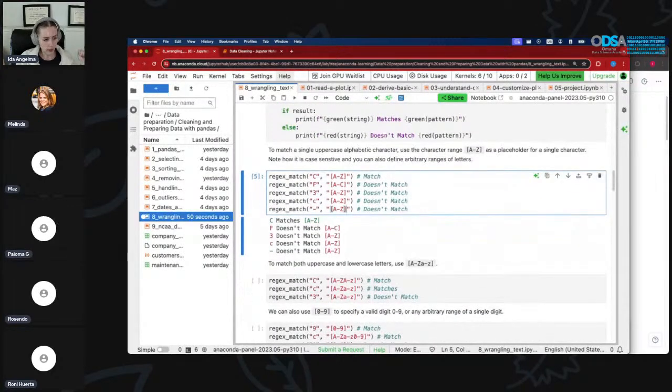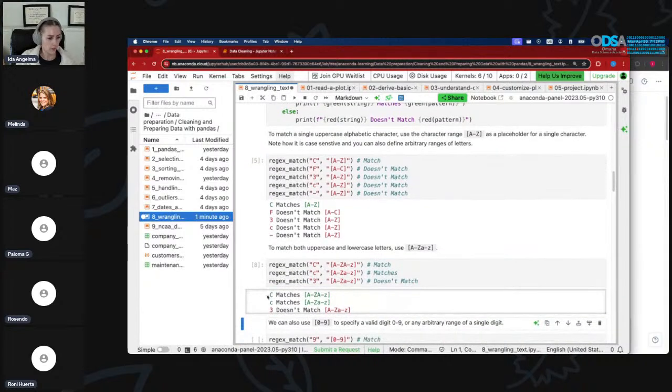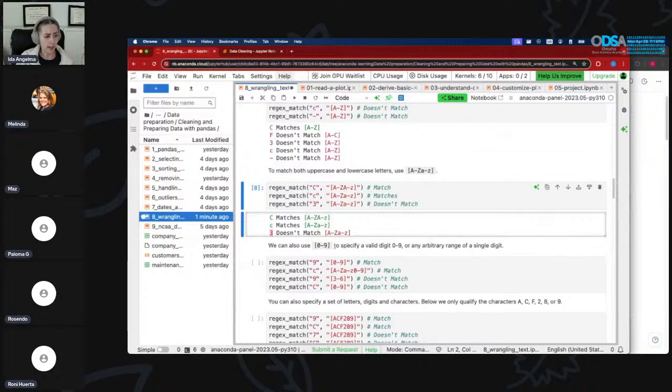And then to match both uppercase and lowercase letters, we're going to do A to Z and then a to z lowercase. And that's how we get C matches it, and then lowercase c also matches it. But 3 still doesn't match it because, again, we're only looking for letters. To try to match for numbers, we'll do 0 to 9.